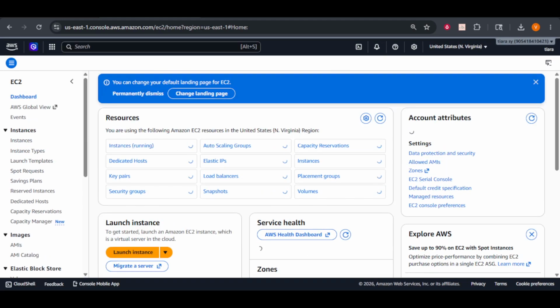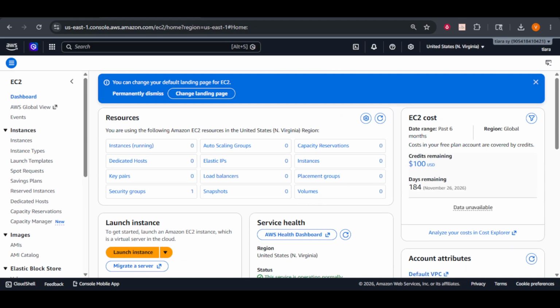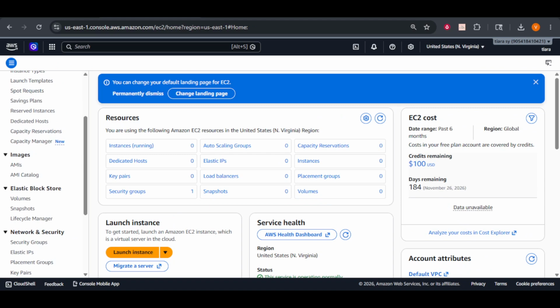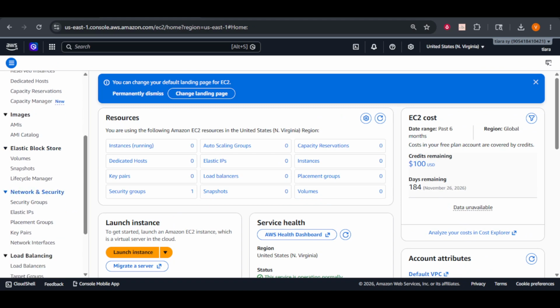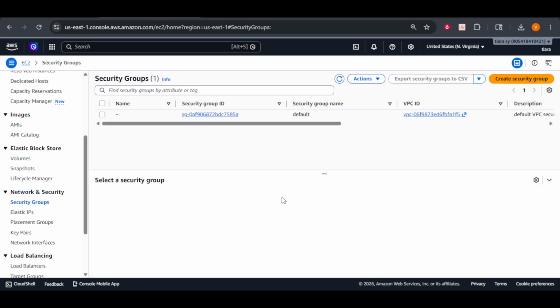Once you're in the EC2 dashboard, direct your attention to the left-hand navigation sidebar. Here, you'll find various sections related to networking and security. You're going to want to look under the section labeled Network and Security and click on Security Groups. Security groups are like virtual firewalls for your instances, and they control the inbound and outbound traffic.